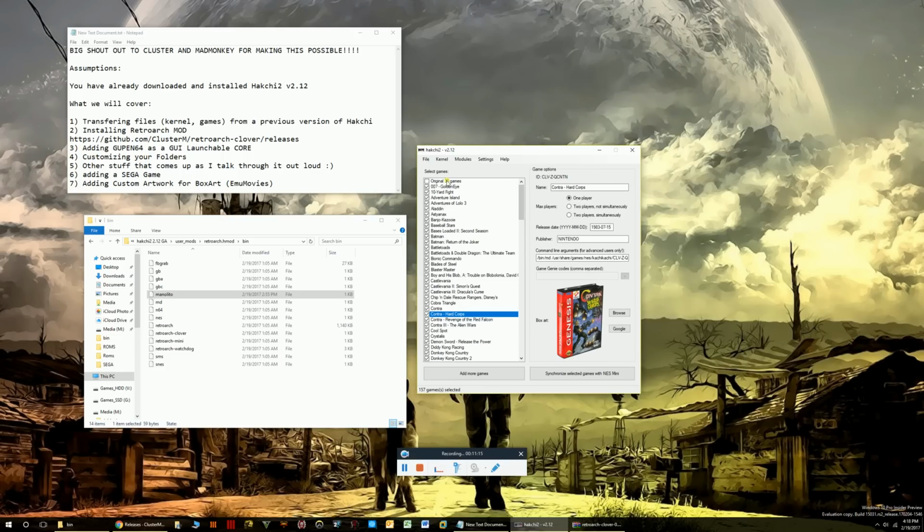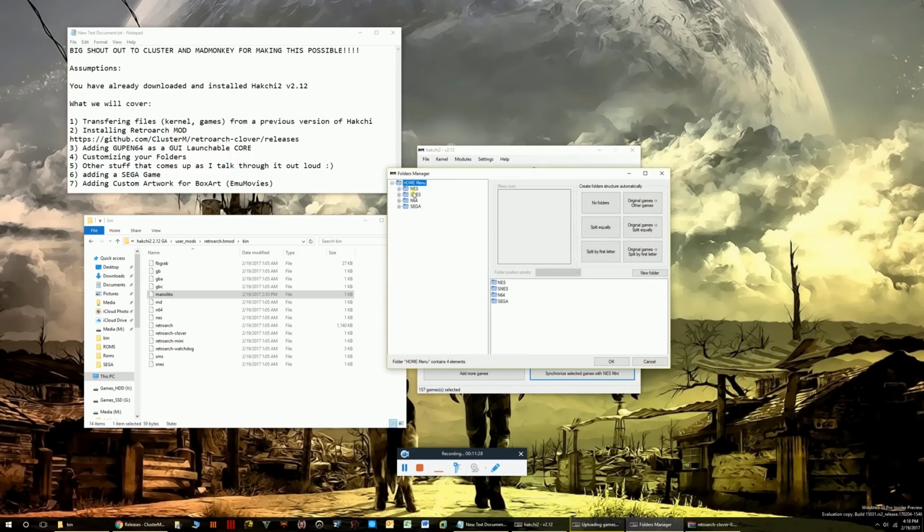So I've decided to not check my original 30 games. If you want to keep them, that's on you, but it might mess the way the look and feel of your GUI is when you're done. So let's do Synchronize Games. And you can see that I've done everything by console, okay? And I also have custom artwork.